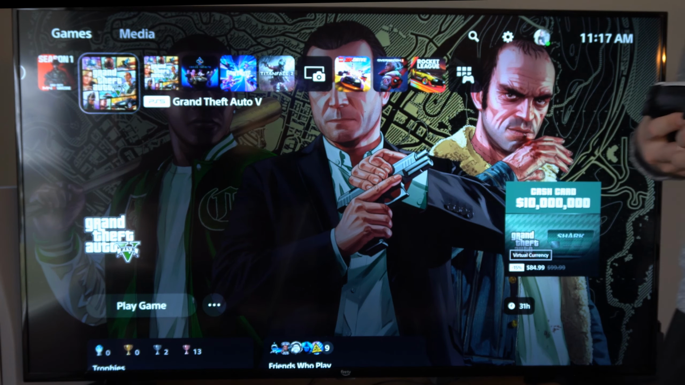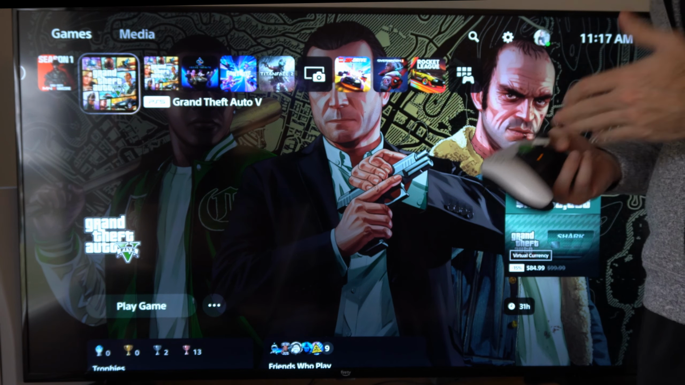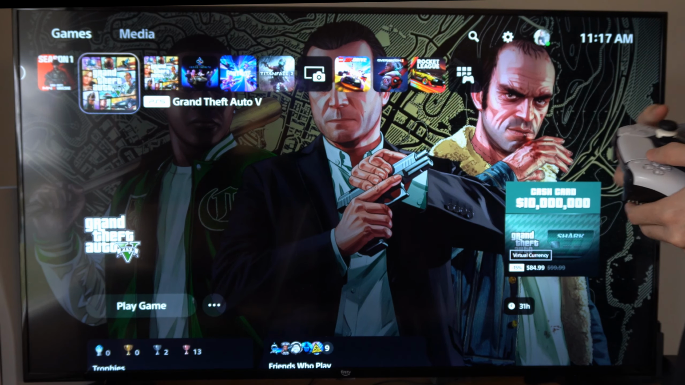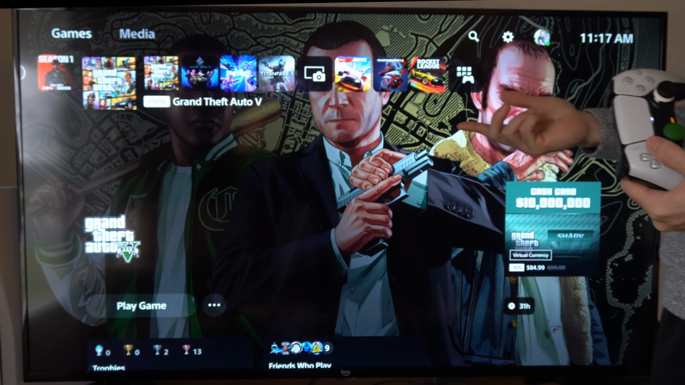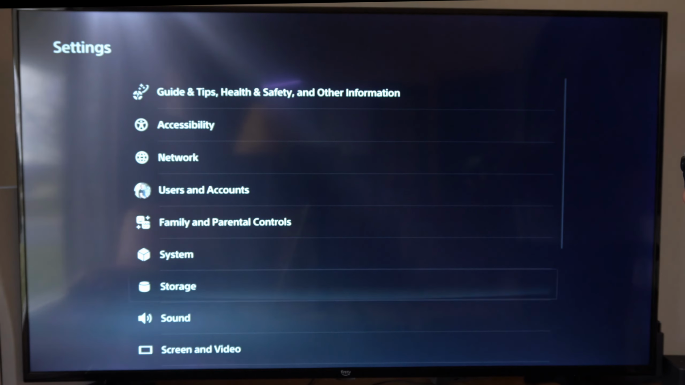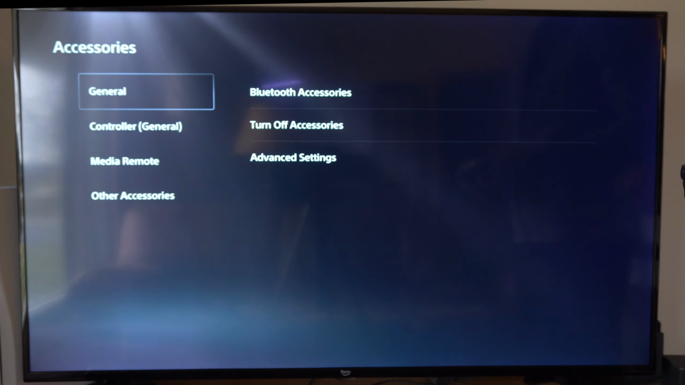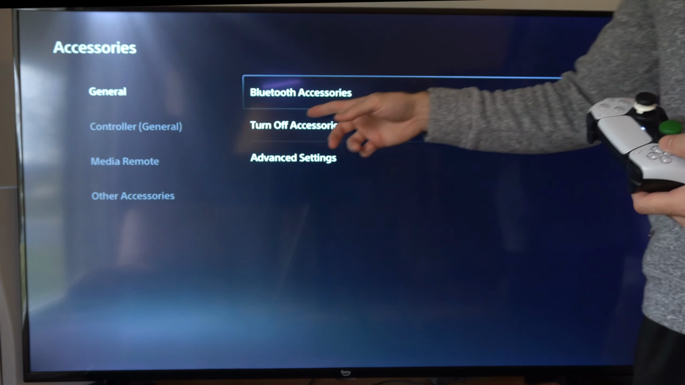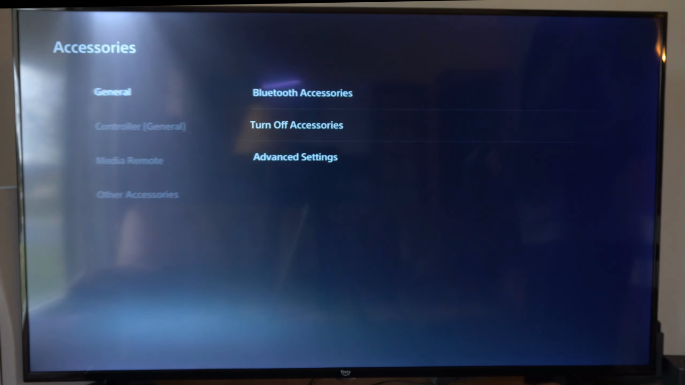Today in the studio, I'm going to show you how to turn off your Bluetooth accessories and your controller on your PlayStation 5. And there's a simple setting for this. So on the home screen here, let's go up to the top and go to settings right here and select this. And scroll on down to accessories. Then we can go to general and it says turn off accessories right here and select this.